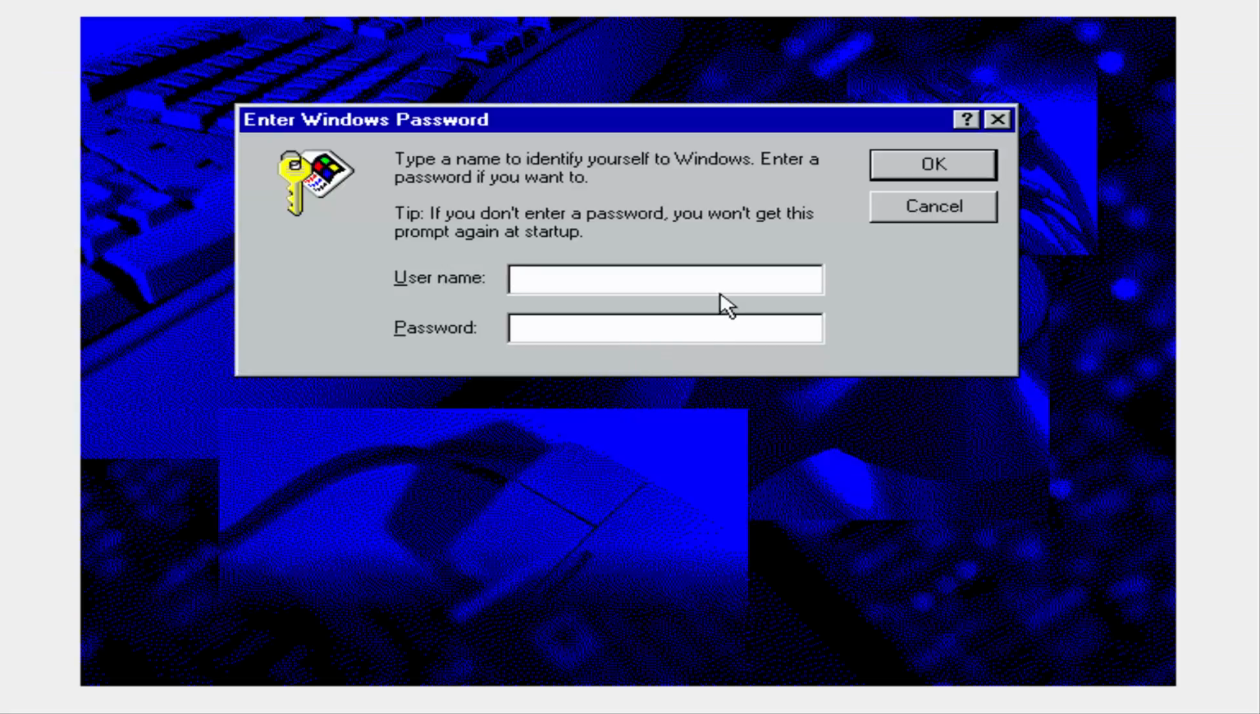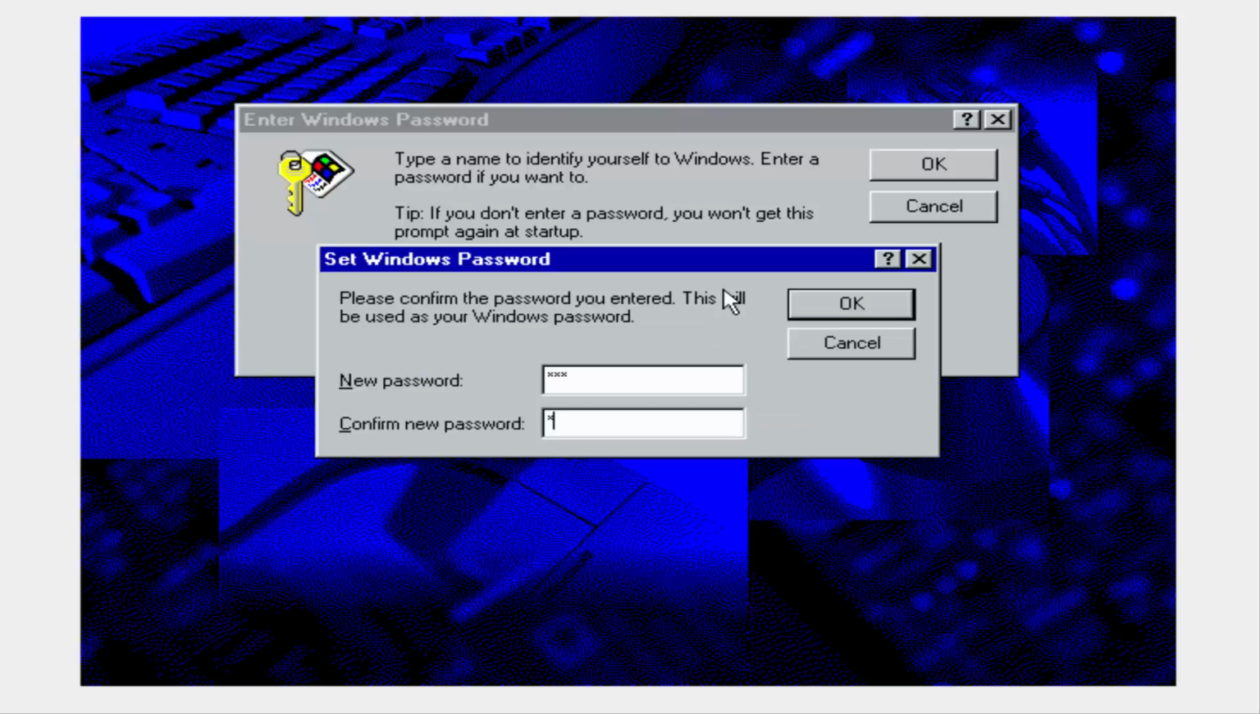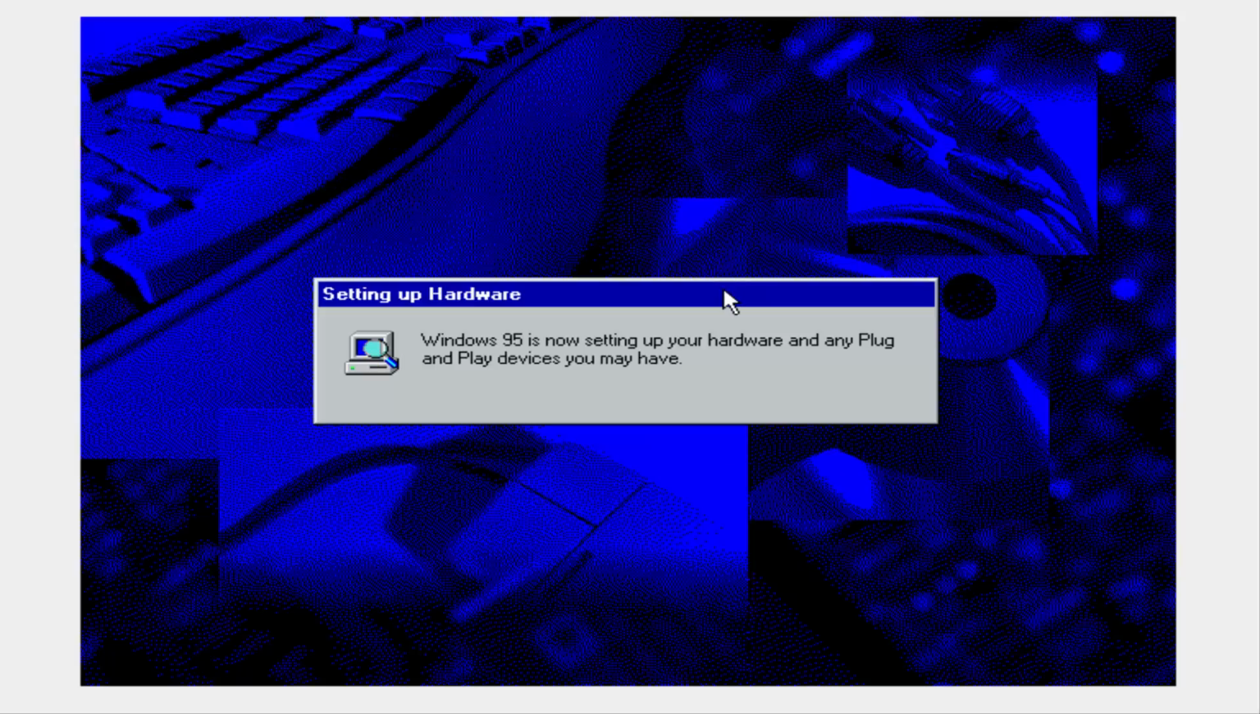OSR 2 is basically the Service Pack 2 build of Windows 95. So some of the... Oh, whoa, this is new. Hey, this is new. Look at this. Okay, so we do this in setup. We don't do this at the first boot. That's interesting. Alright, new password. Okay.